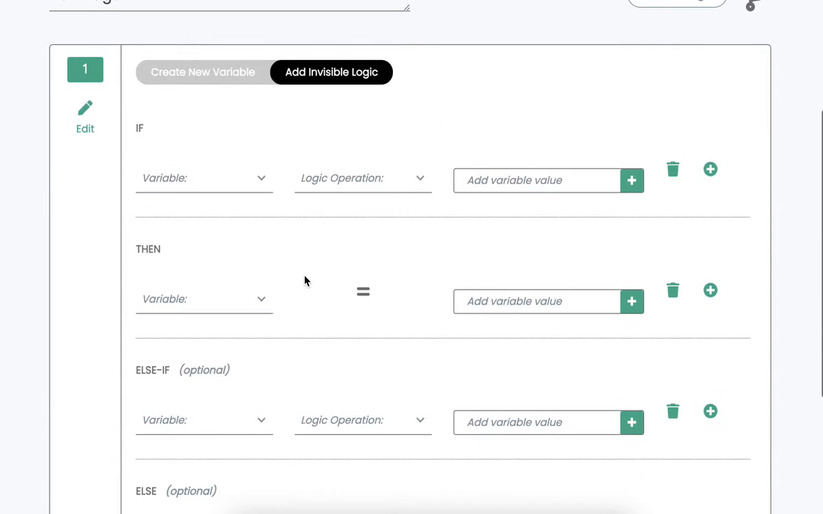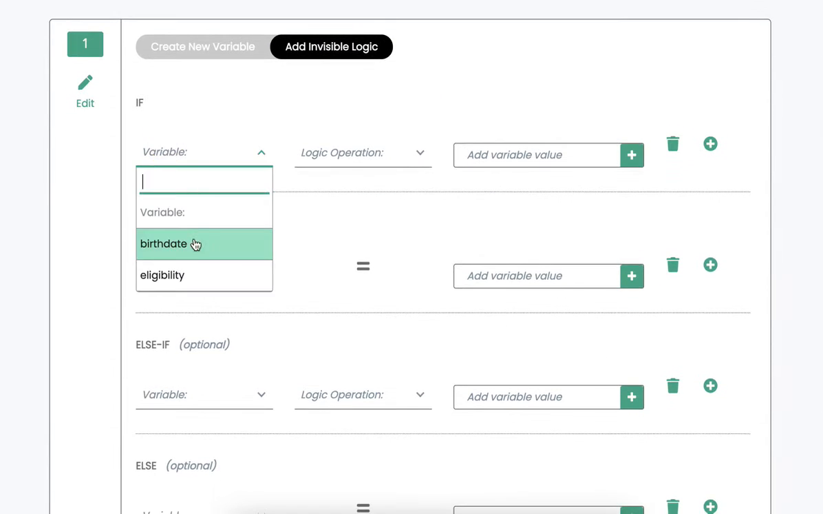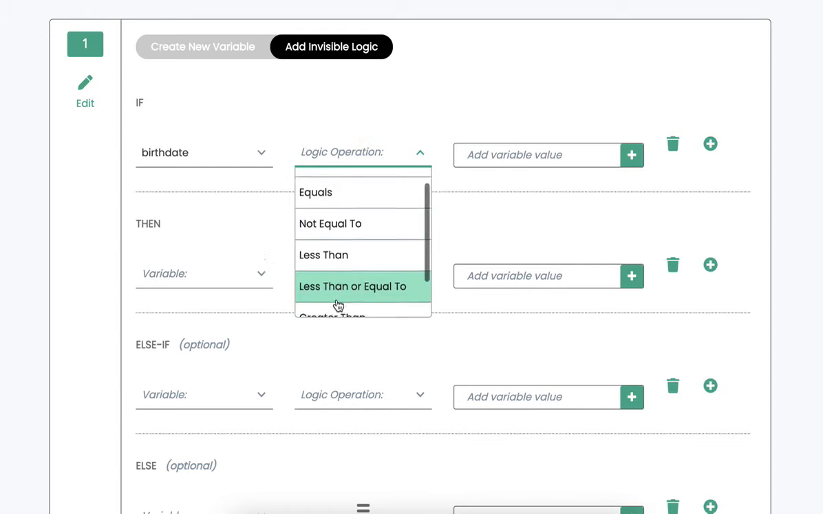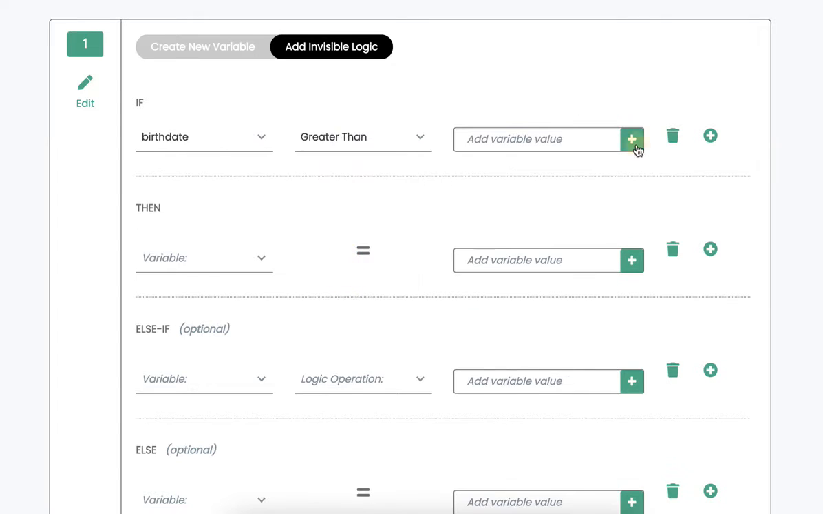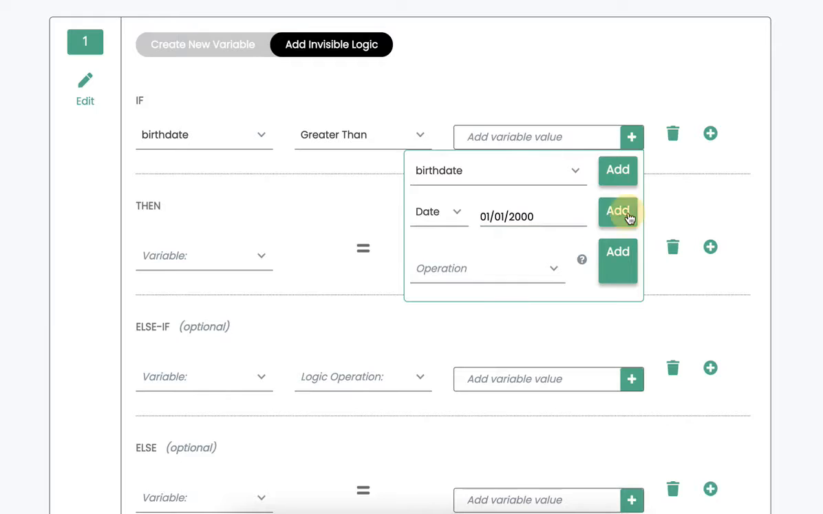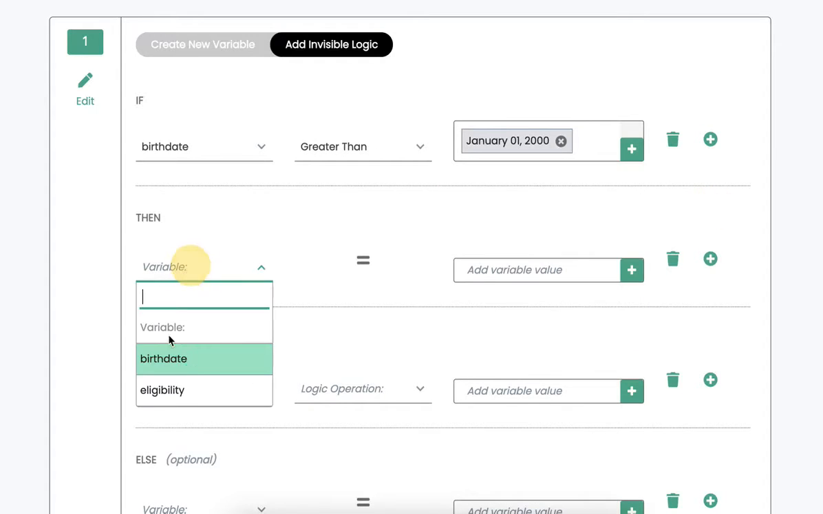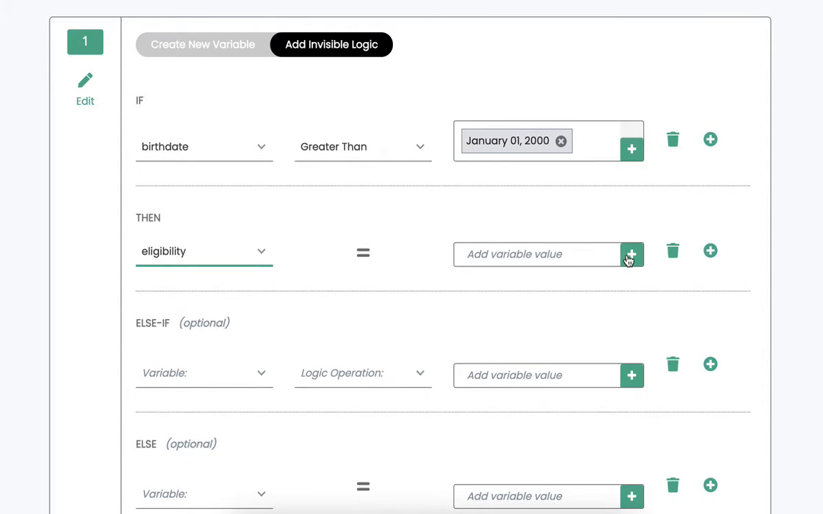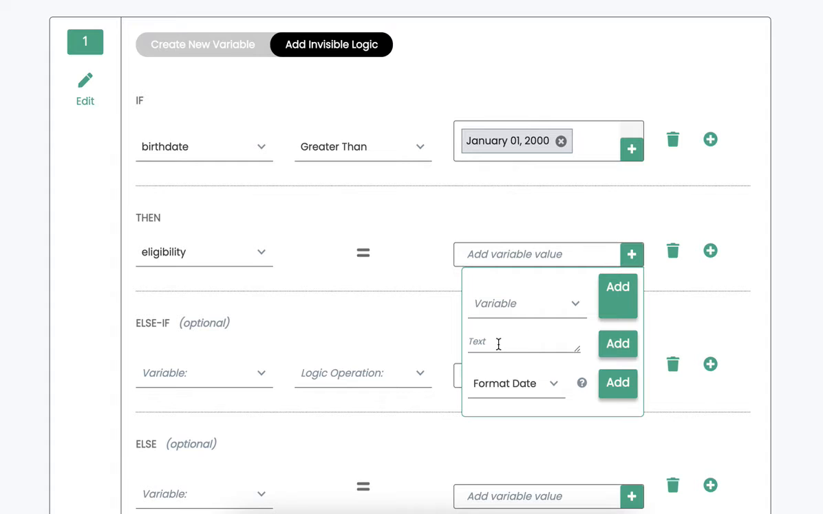And I'm going to say if birth date is greater than January 1st of 2000, then I'm going to have my eligibility variable equal to some text. I could also instead have it equal to some value that I can use in logic. I can use this text as logic as well. No, you are too young.